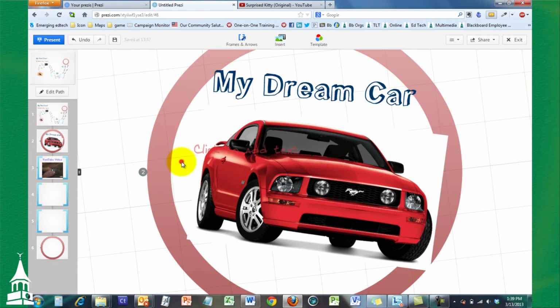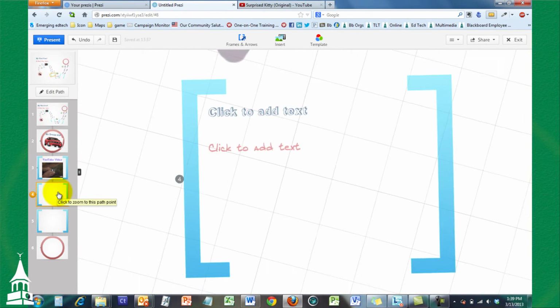It is a bit hard to remove completely. You can see I can't really delete it, okay? But don't be concerned, it's not going to show up in presentation mode. So let's move on and add another type of content.